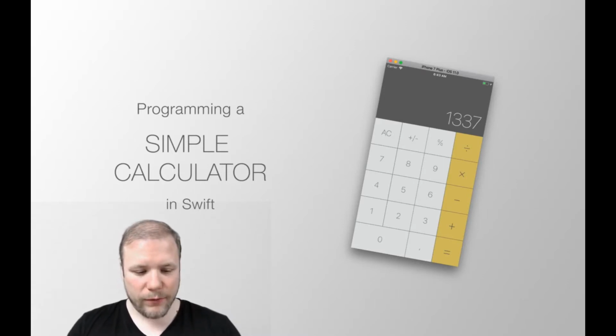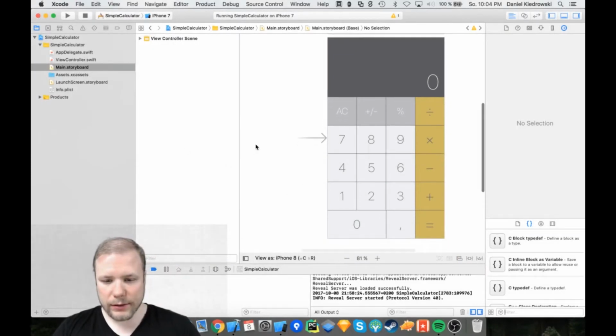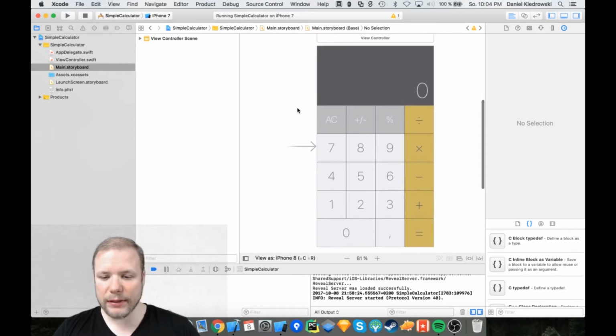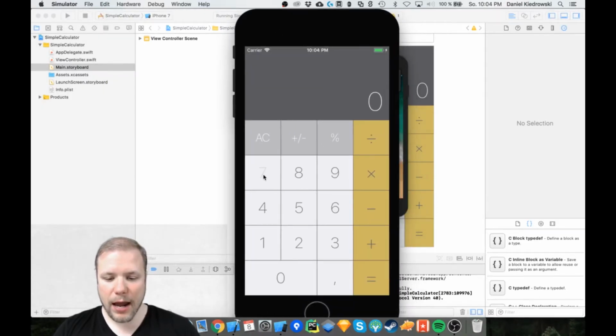Okay, without further ado, let's try to get started. So, this is the UI we built in the very first session. I already started the simulator, and the one thing that's still wrong is that nothing works.